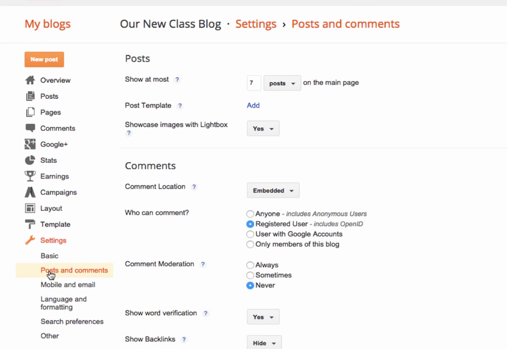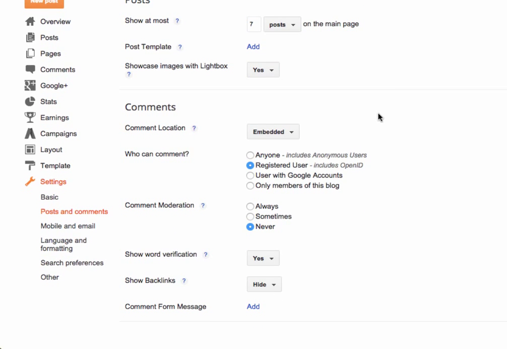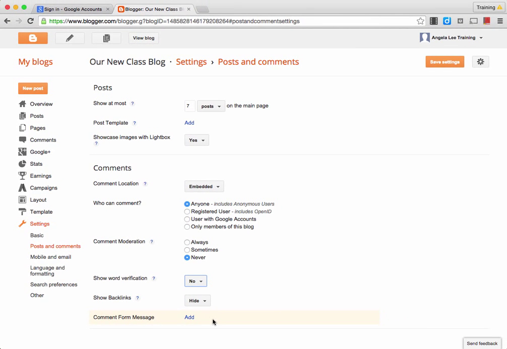So we go to the Posts and Comments section under Settings. We make sure that our comments are embedded and that we've got it set to anyone can comment. We've turned off comment moderation, and we've also said no to word verification. Once we're happy with all of those settings, we press the Save Settings button in the top right of the screen.